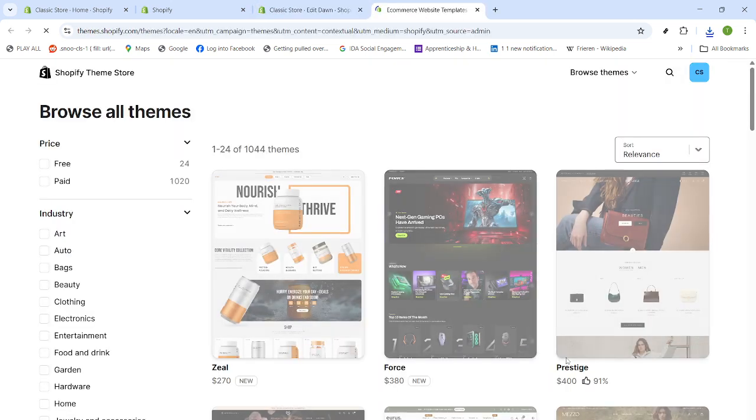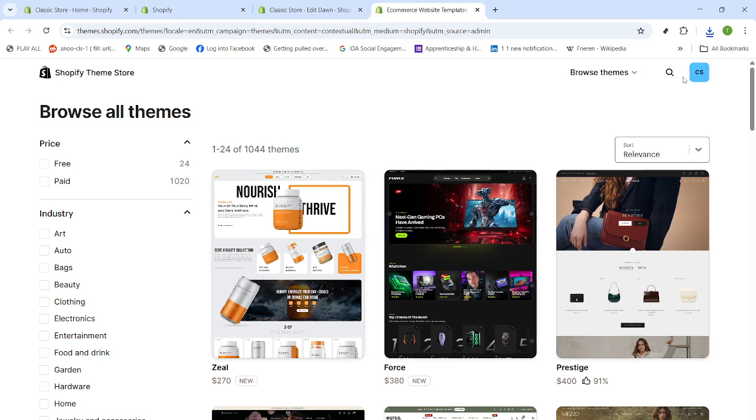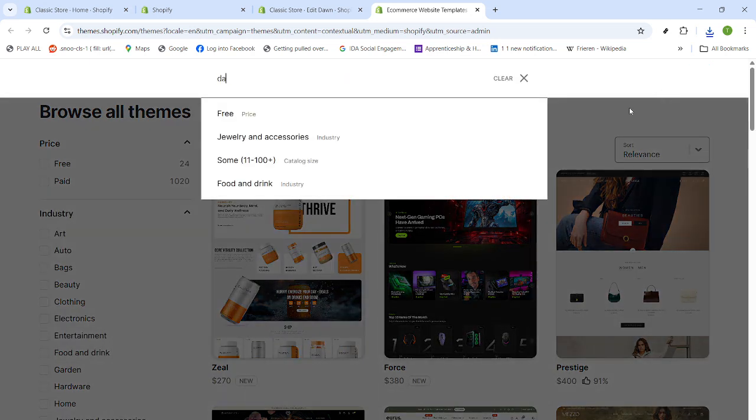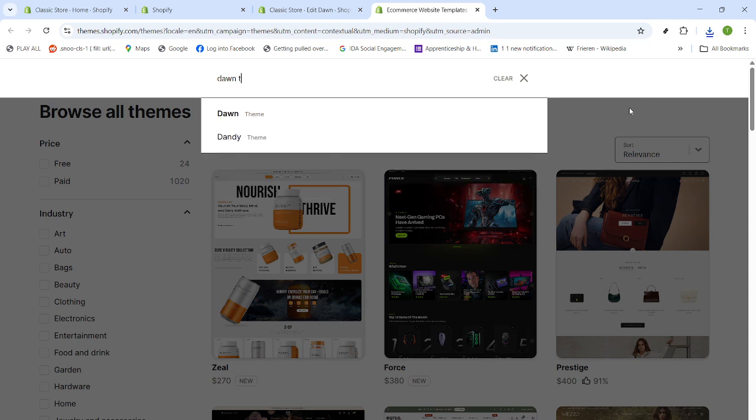From the online store area, open Themes, then choose Visit Theme Store. This takes you to Shopify's official theme catalog. We're working with the Dawn theme, so open its theme page.